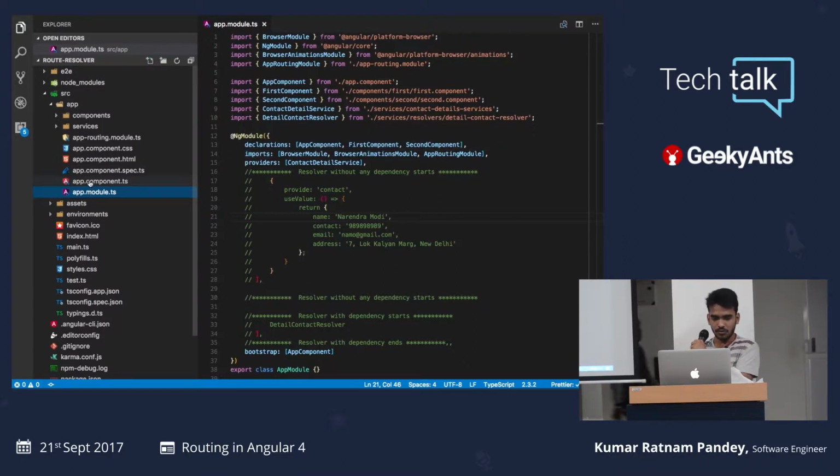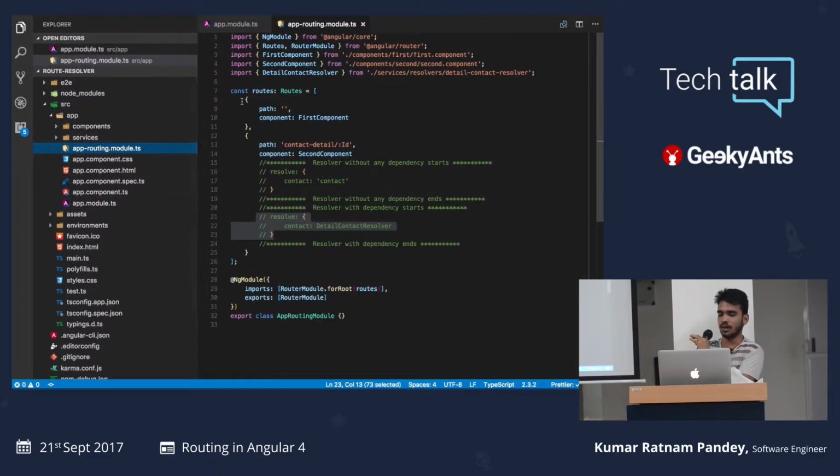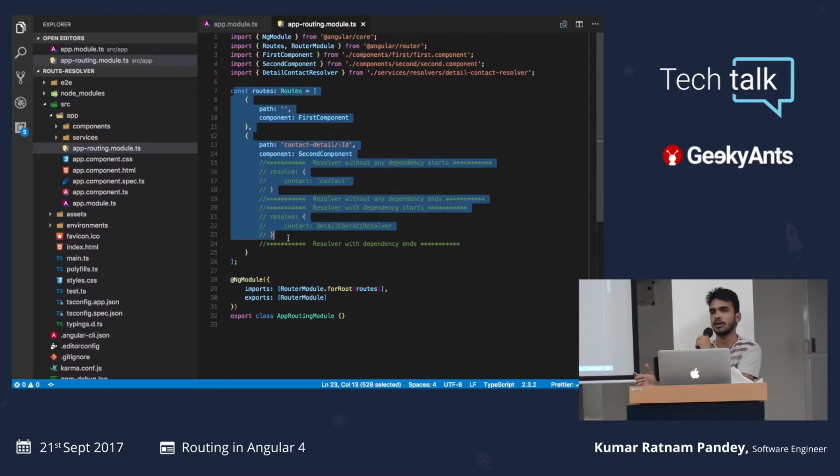Now we have to make a basic routing file for our app, the base route. So we make an app-routing.module.ts file. In this we define the routes constant. This defines that on this particular route, this particular component is to be loaded. Okay, is it clear?